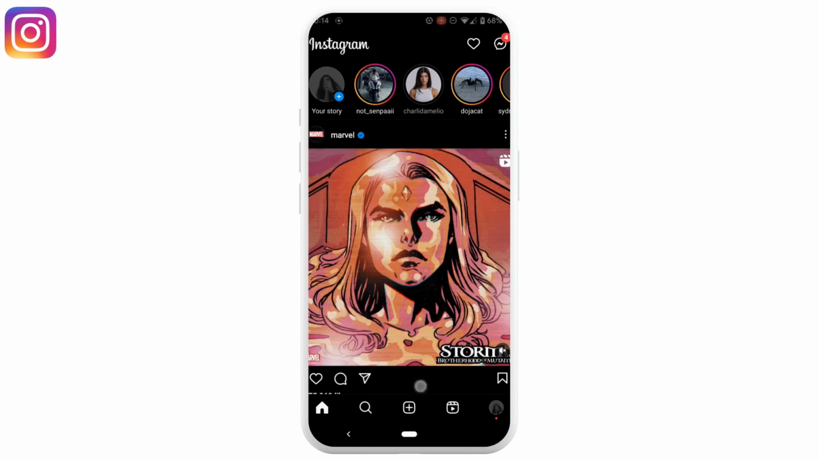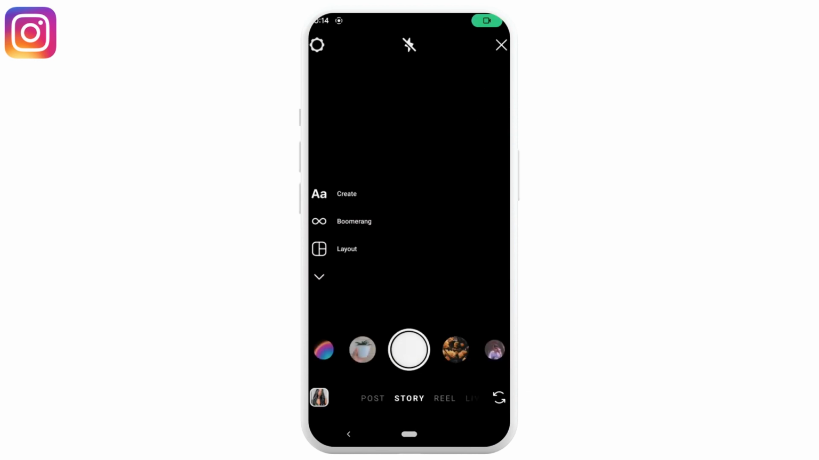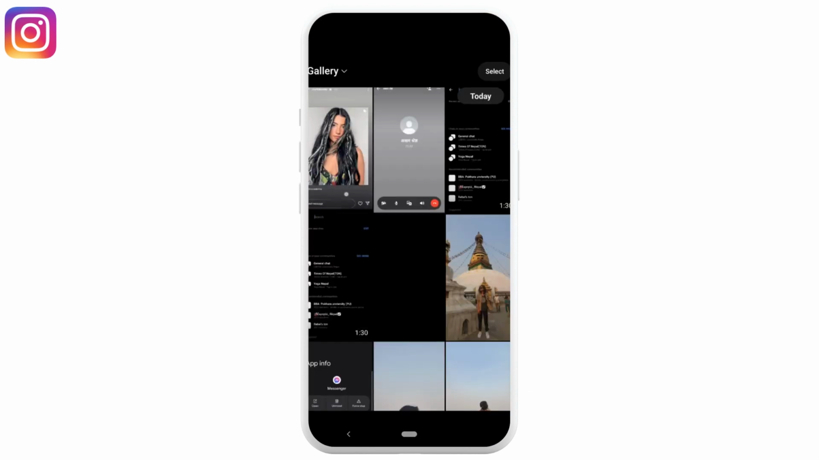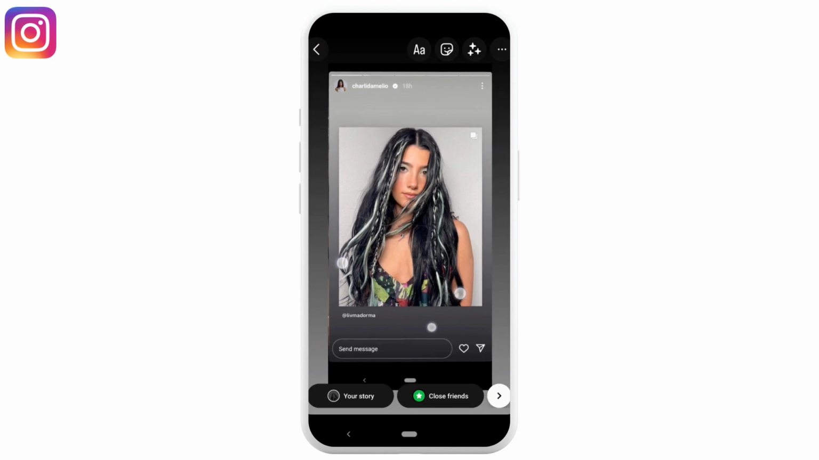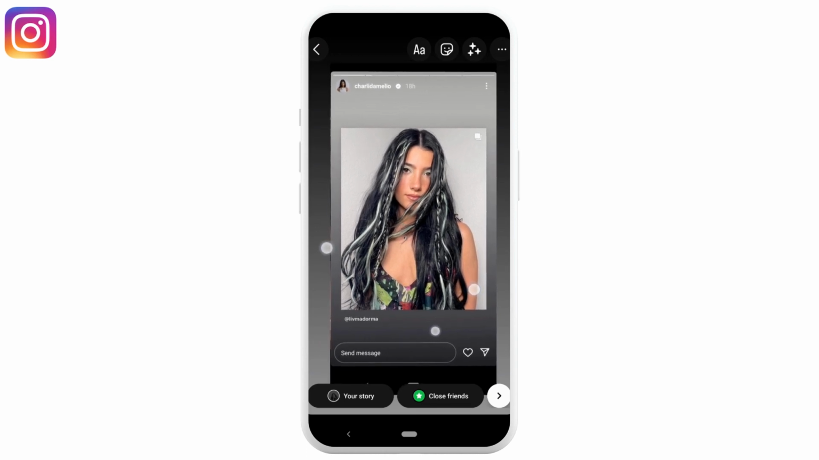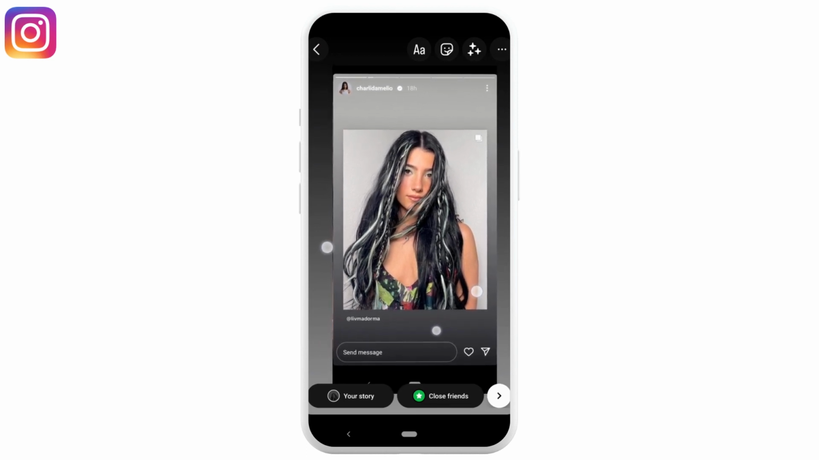Now go back and head over to the story section. Move into your gallery. Select the picture that you have just taken the screenshot. You can adjust the picture anywhere on the screen. You can also crop the picture as per your need. It is actually similar to the one when you get tagged or mentioned on the story.